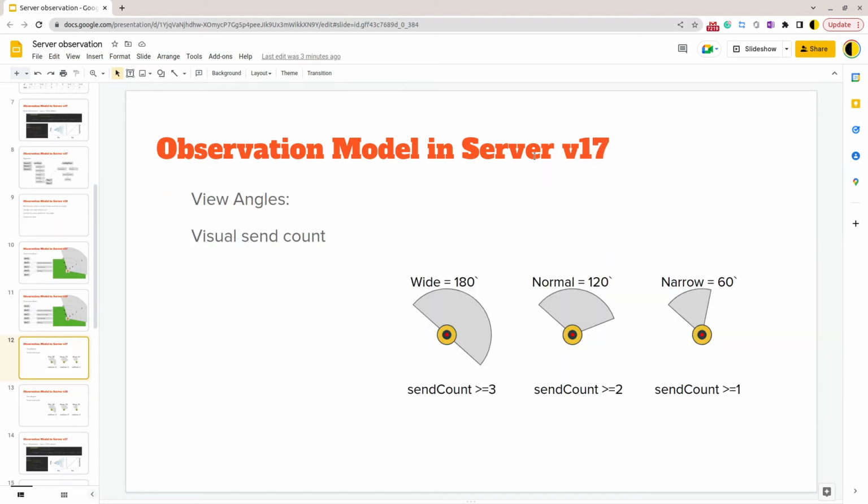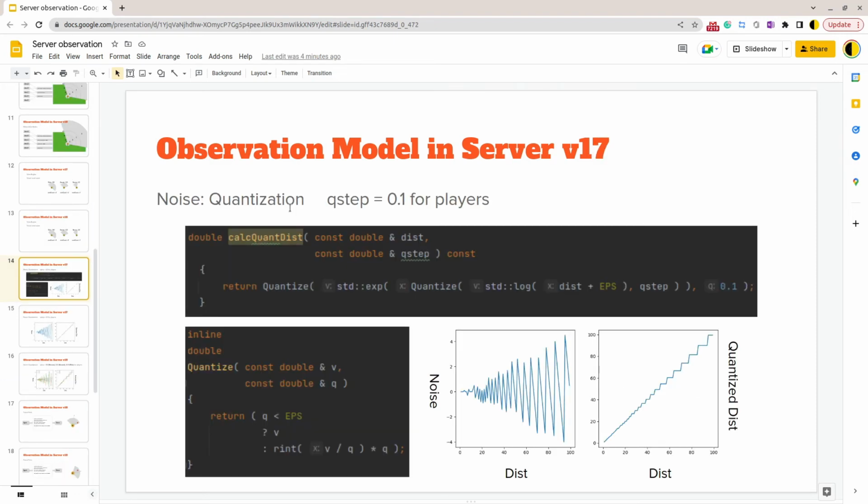As you remember, in the server version 17, the interval of each angle is different: 3, 2, and 1. But in the new version of the server, we want to change all of them to 1 instead of 3, 2, and 1.